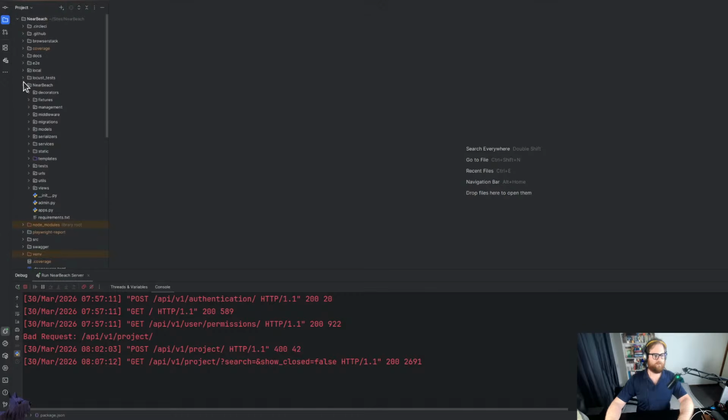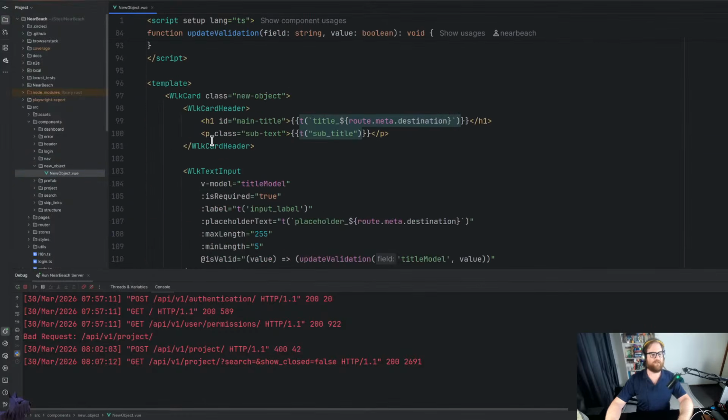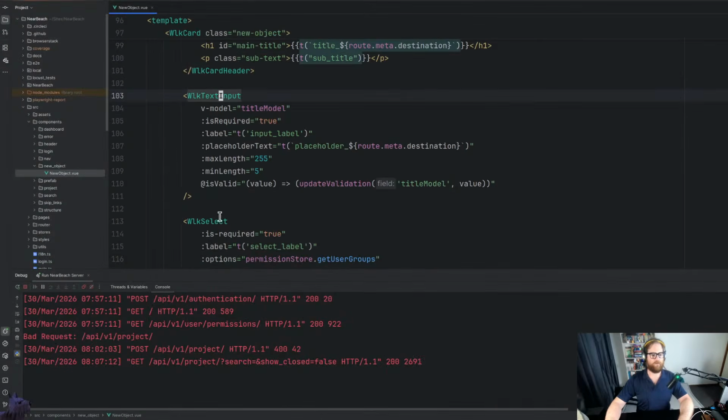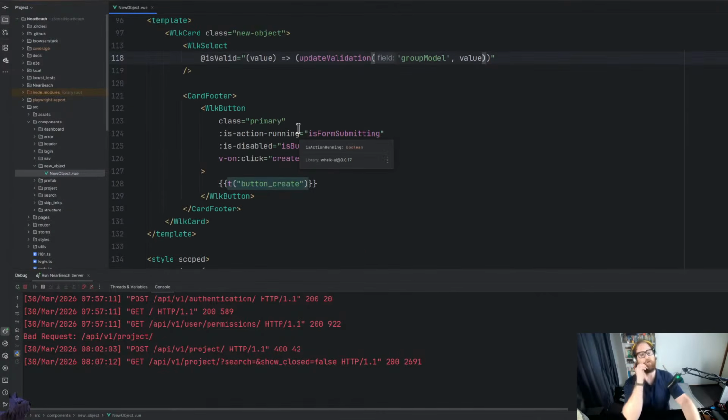Alright, sorry, I am just trying to remember where I've put everything. So, first off, let's go source components. Let's go new object. We're opening up the new object. We're going to scroll all the way. Oops, so used to the other way of doing things. So we've got the card header. That card header is perfectly fine. We're all fine with all that. We've got the Welk text input and the Welk select, and we've got the update values and so forth like that.